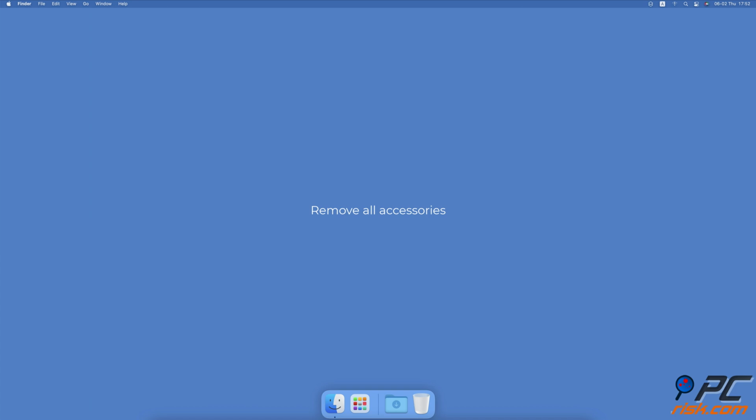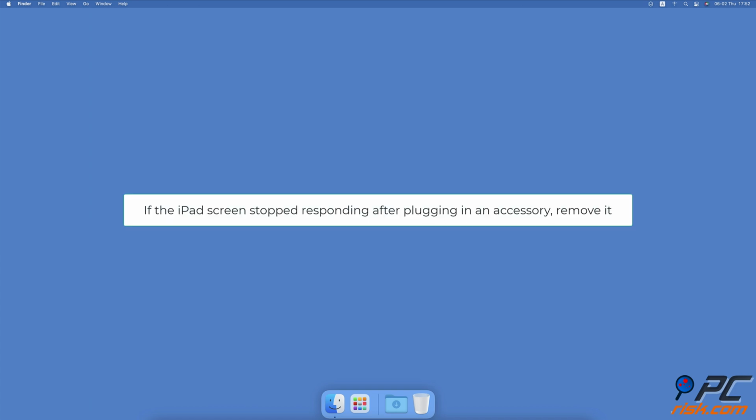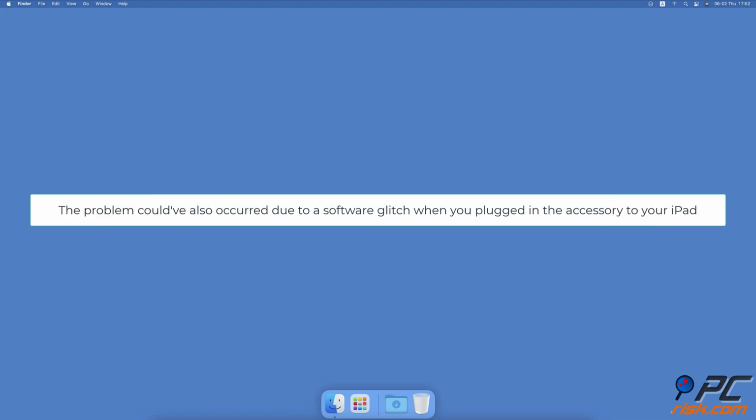Remove all accessories. If you notice that the iPad screen stopped responding after plugging in an accessory, remove it. The issue can be due to a faulty cable, connector, or product itself. The problem could have also occurred due to a software glitch when you plugged in the accessory to your iPad.